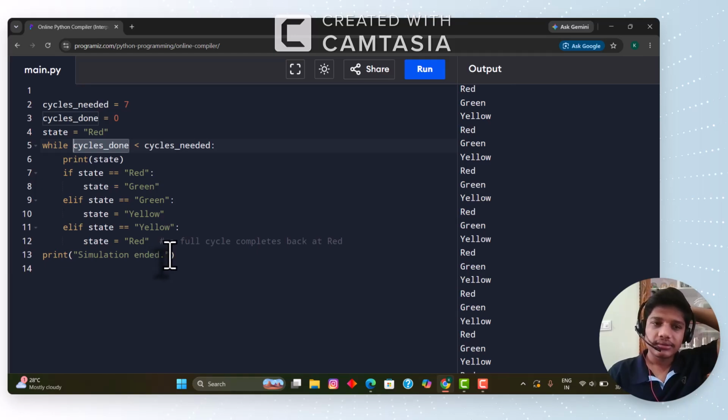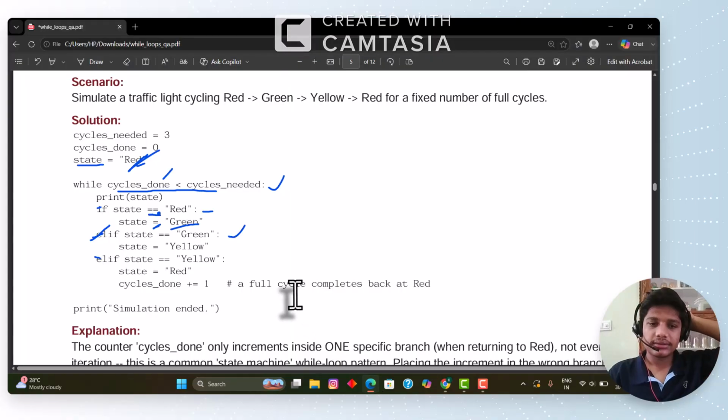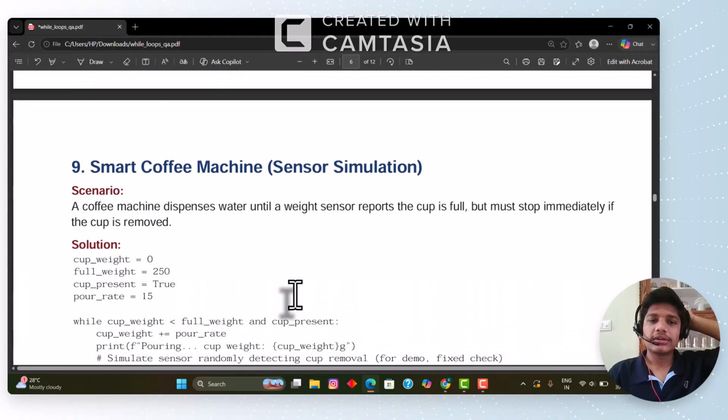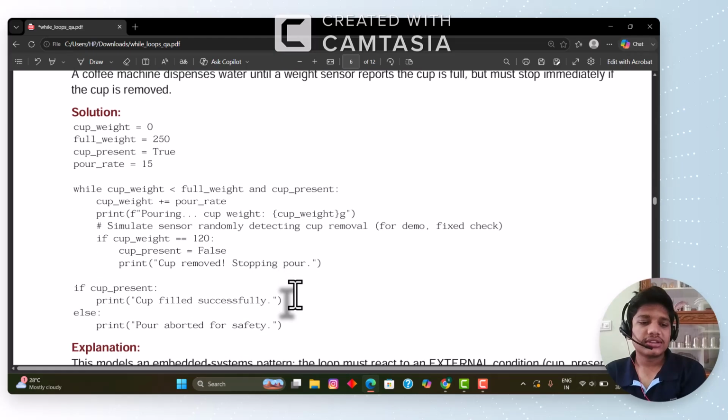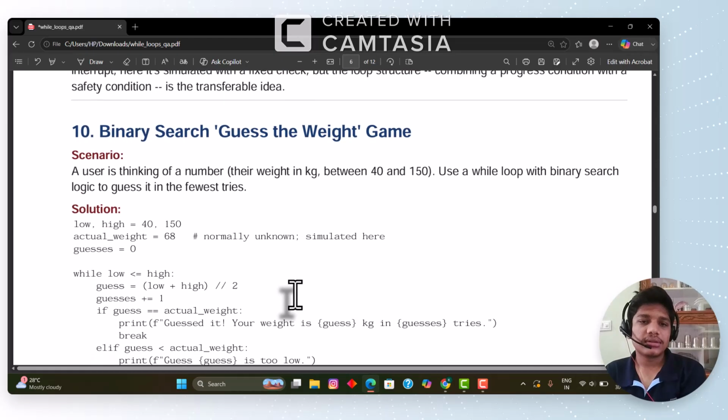Okay. So after this comes the smart coffee machine sensor simulation. For this sensor simulation, I think we are going very deep. Maybe because I want some real life example. These are also real life, but we did not get these types of sums in the first semester. So just end with the next, the 10th question.